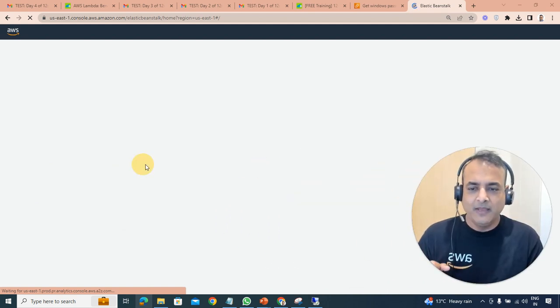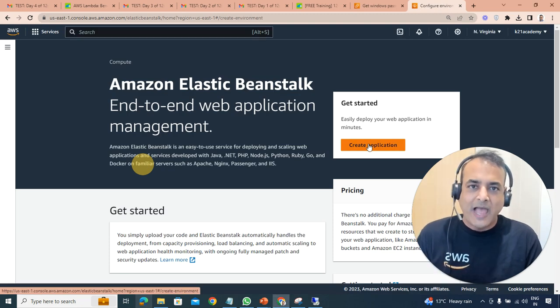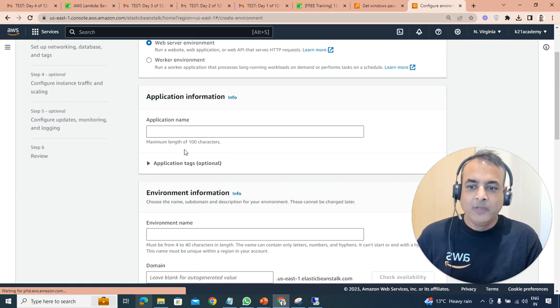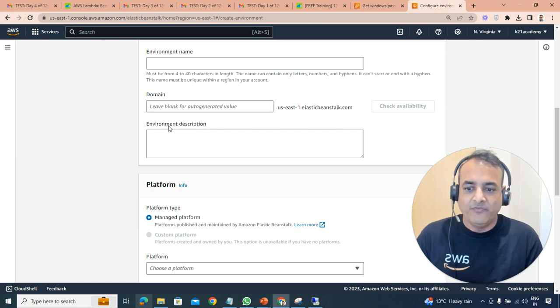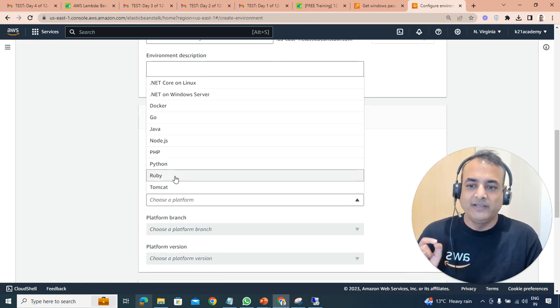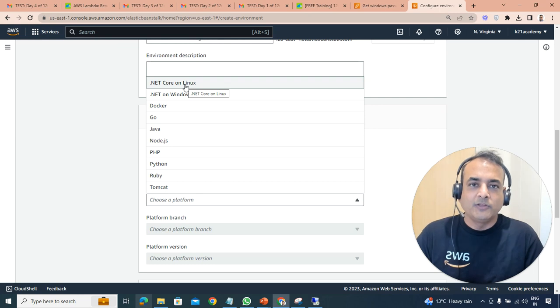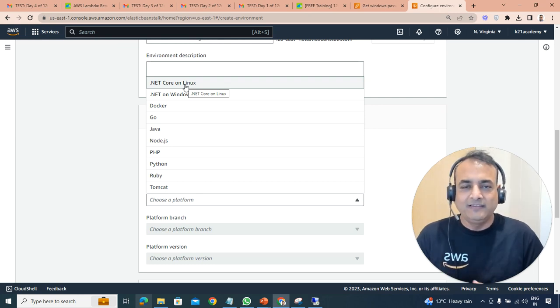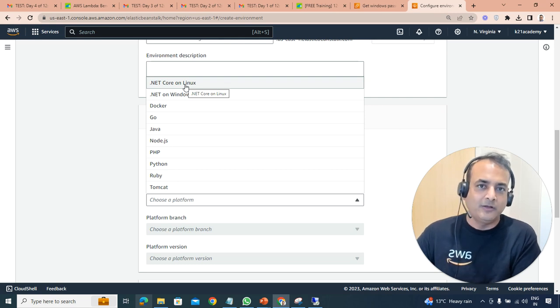So I come here, and this again comes under platform as a service. So I'm saying I'm going to create an application, and then say name, environment, and then domain name will be the URL through which I'm going to access my web app. And then this is where I'm selecting platform, whether it's PHP, Node.js, Python, Ruby, Tomcat, Go, Docker, Java, .NET, Windows, .NET, Linux, and so on. Now the difference between this and serverless is serverless is a function you're simply creating. This gives a typical normal application server on which you are running, but without having to manage the operating system.